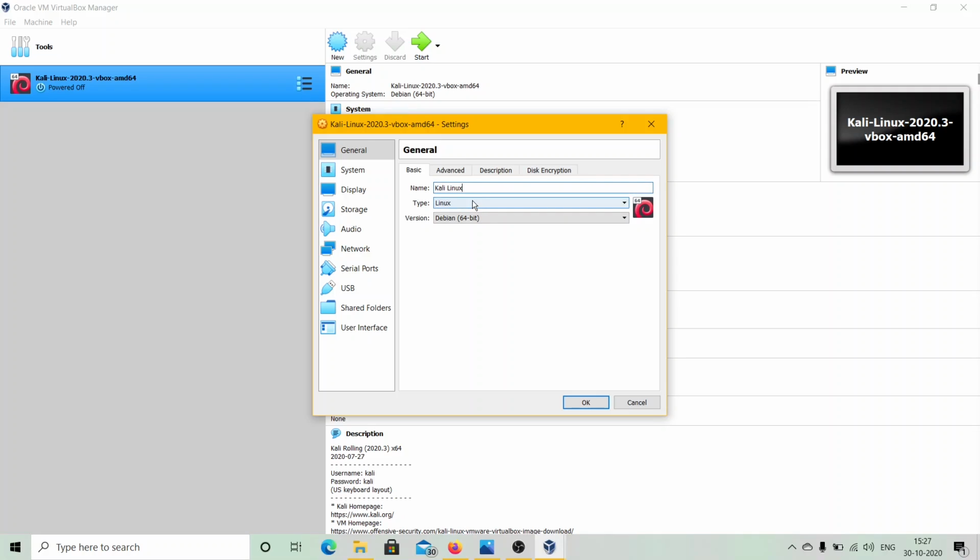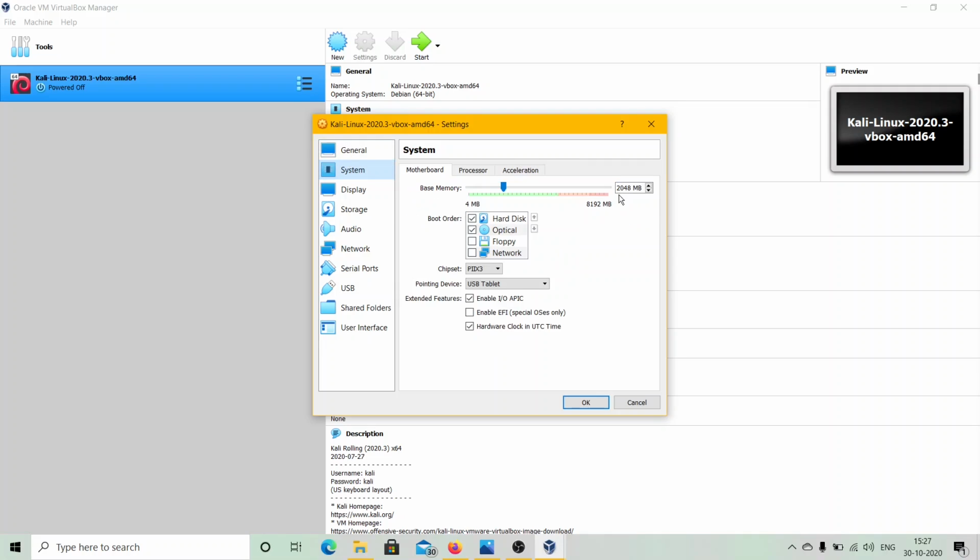And the type is Linux and version is Debian 64-bit. And then click on system. As you can see, I have allocated 2 GB of my 8 GB RAM to Kali Linux, and the rest 6 GB RAM will be used by my Windows. Also you may allocate a certain amount of RAM manually by yourself, but in Kali Linux for a smooth run, minimum of 2 GB RAM is required. And the boot order used is hard disk and optical.